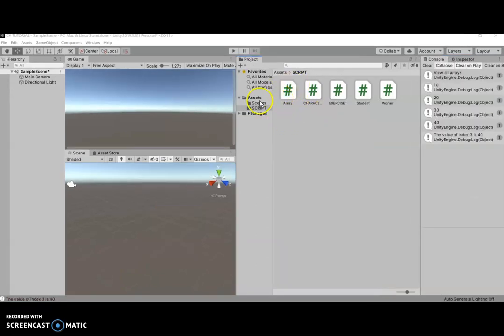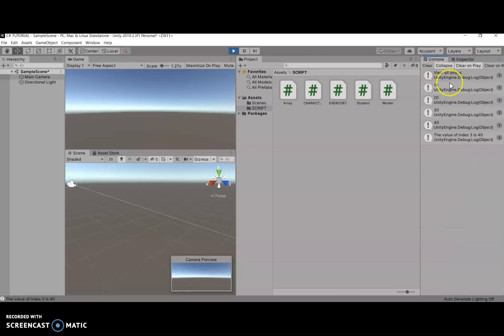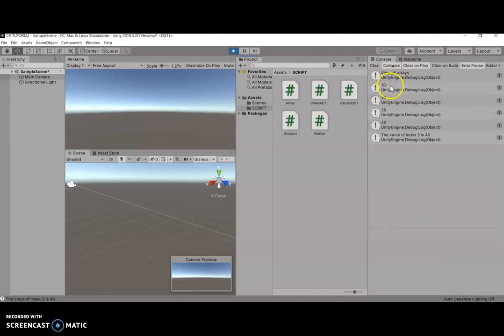Okay, guys, so I have assigned the array script to the main camera. Okay, you can see it. So when I hit play, it's gonna appear this one, view all arrays. Okay, 10, 20, 30, 40, and the value of index 3 is 40.